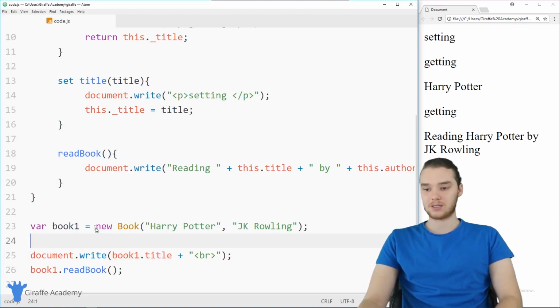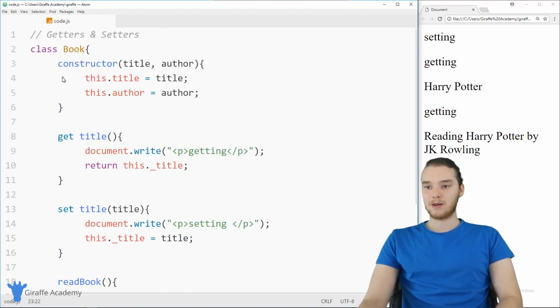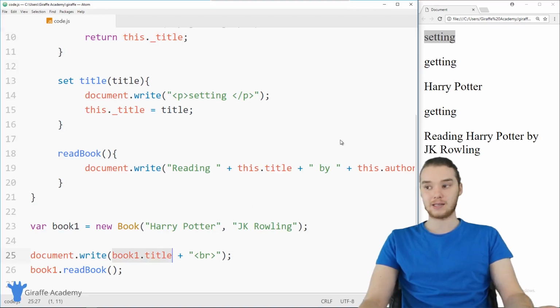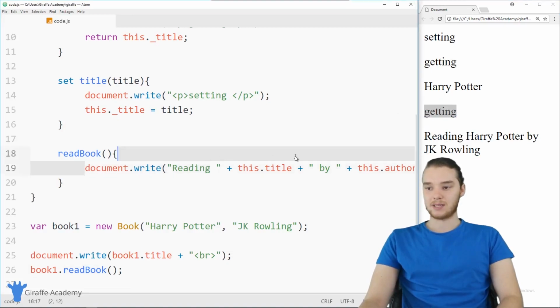So actually, why don't we walk through this? I'm saying new book, Harry Potter, J.K. Rowling. When I come up here and I execute the code inside the constructor, you'll notice that it's saying setting. So it's setting the title attribute. So when I say this.title, it's actually executing this function down here. And then over here, I'm just saying book1.title. So I'm getting the book. And you'll see over here, it's calling that getter. And then over here, I'm saying book1.readBook, and it's saying reading Harry Potter by J.K. Rowling. So it's using that getter from inside the read book.